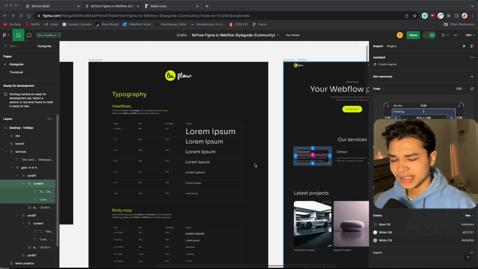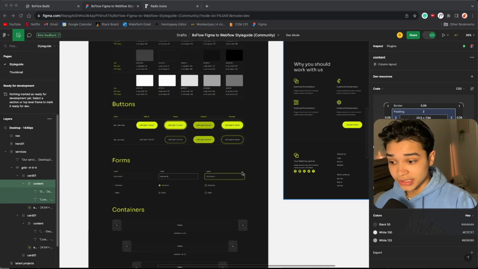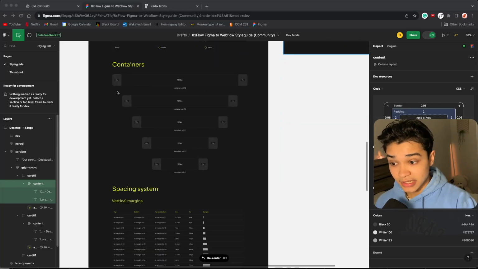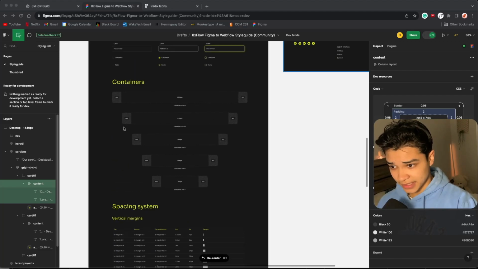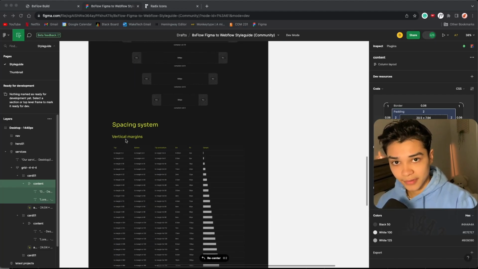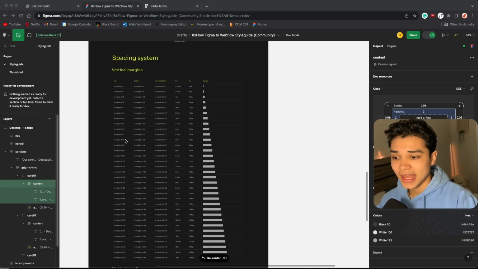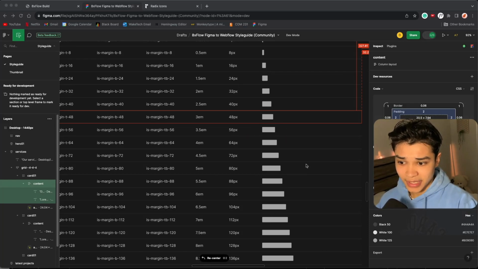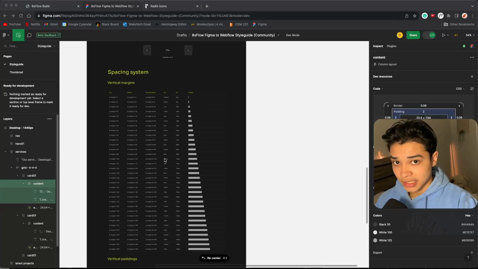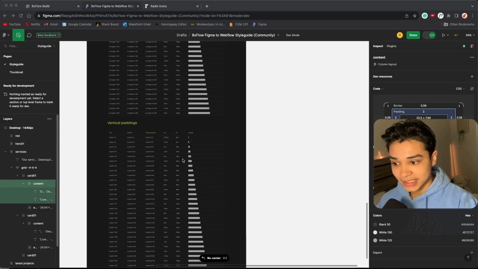So this is basically what a style guide should look like. This makes the development much faster. So we have colors and our buttons, our forms, our container sizes, and here they use a spacing system, vertical paddings and stuff like that. But like I said, this video was for Webflow, and in Webflow, you don't really have Tailwind CSS. So this is basically Tailwind CSS. As you can see, they're just giving them a class name and padding. Basically in Webflow, you would go ahead and create these classes and just apply them to containers in order to get a perfect padding. Luckily, we have Tailwind CSS, so we don't have any of this.